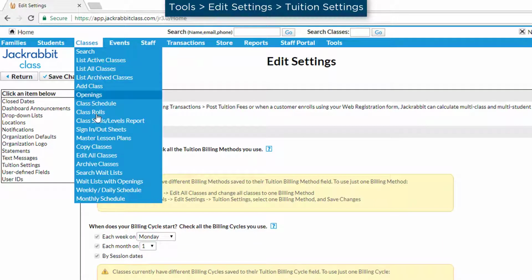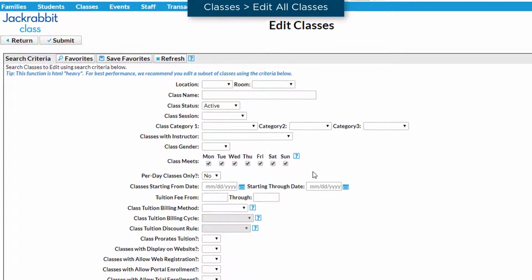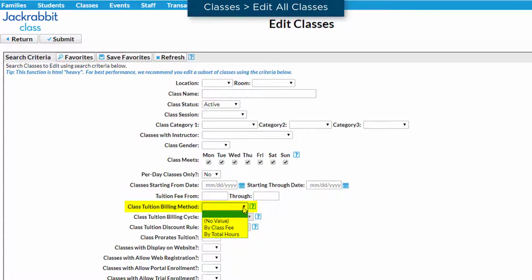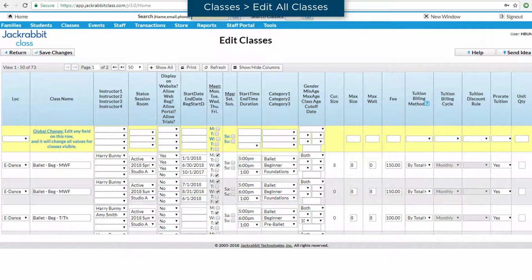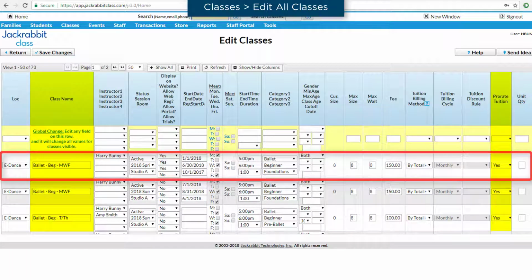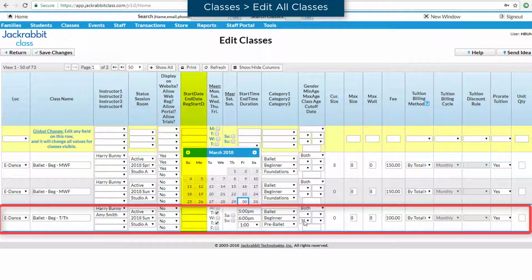Use the Edit All Classes function to quickly edit classes all at once. Enter criteria such as billing method equal to no value to filter and select only the classes you wish to update. You may use either the Global Change row to update selected classes all at once, or change the Prorate Tuition field to No in the row for any class that tuition is not prorated. This is also helpful to update the billing method, billing cycle, class start date, and end date if needed.